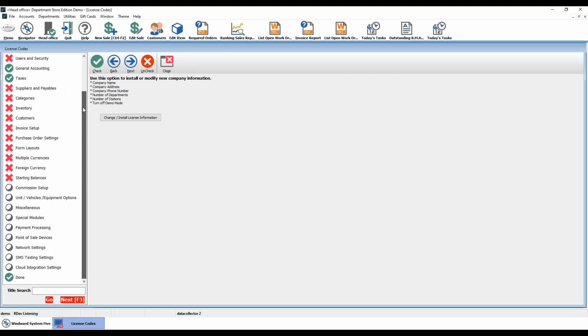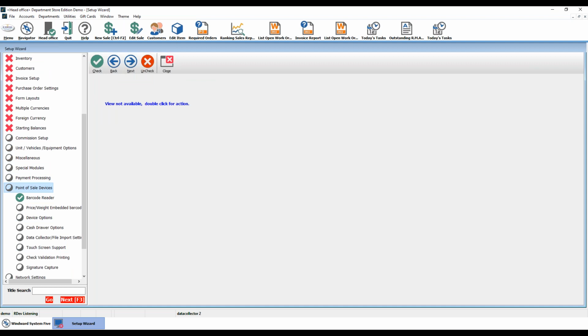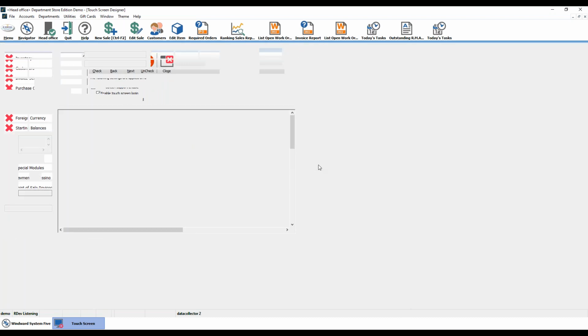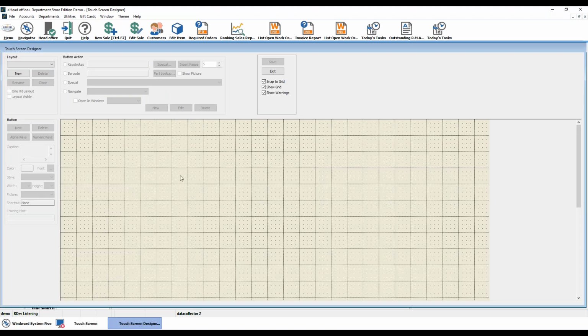Scroll down to the bottom of your setup wizard, and under point of sale devices, you will see touchscreen support. Now again, it does work well with touchscreens, but you don't have to use a touchscreen. You can still use your mouse and keyboard. You can see I have it enabled, and you can click this Edit Global Layout to get into the design area. And this is the designer.